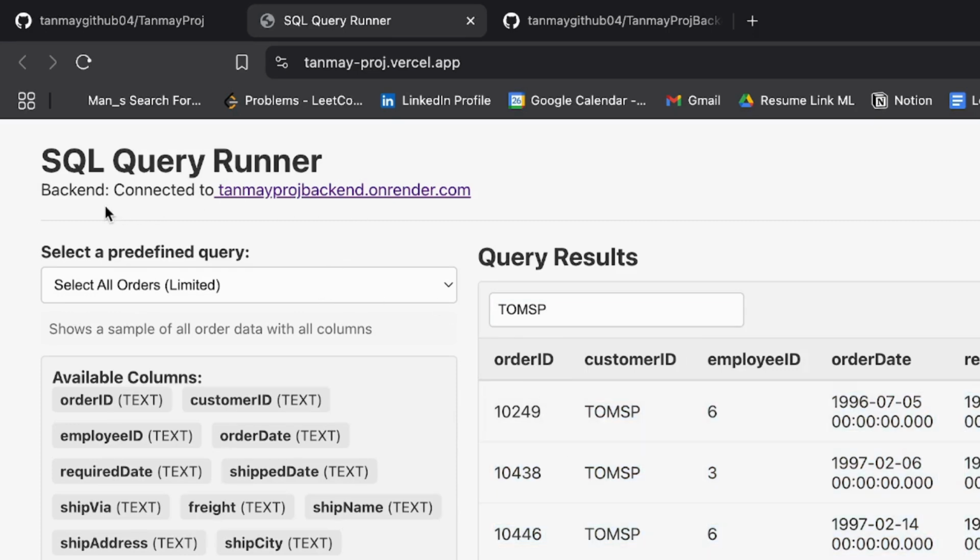As I told you, the backend is there. And it also shows how many of the records are being shown out of the total records, based on the predefined query that was selected earlier, right? So this was the front end part.